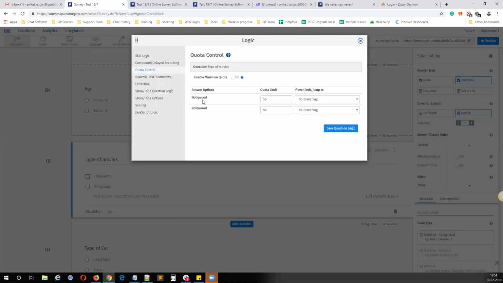Now in this case, let's say the quota for Hollywood is completed, but Bollywood is still remaining, and I have selected Bollywood as well. Both the cases, let's say I selected both options. This is a multi-select question. The quota for Hollywood is completed, but Bollywood is still remaining. So will I be able to proceed with the survey, or will I jump to the quota limit? Yeah, you will reach the quota limit because the reach of 50 is already reached.